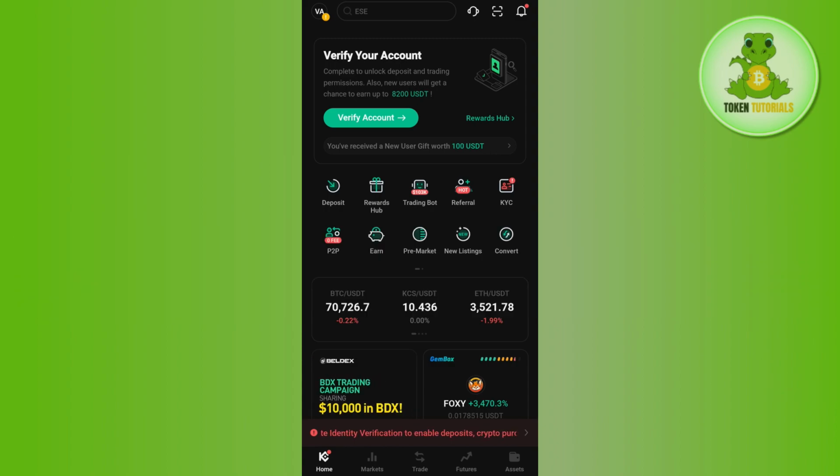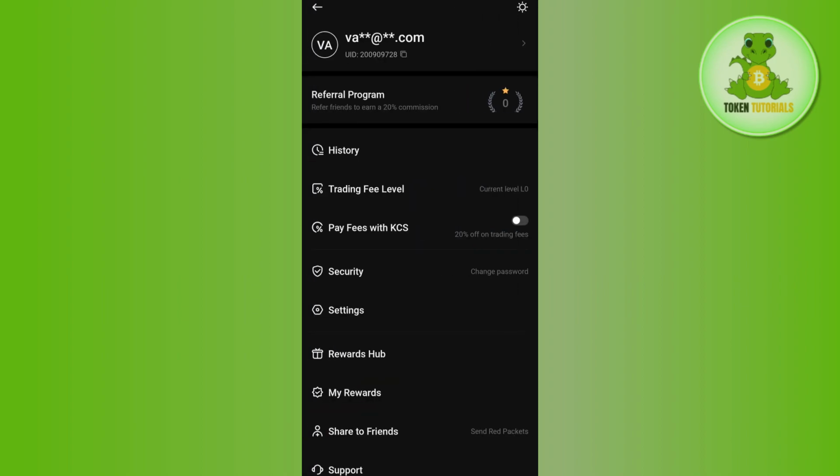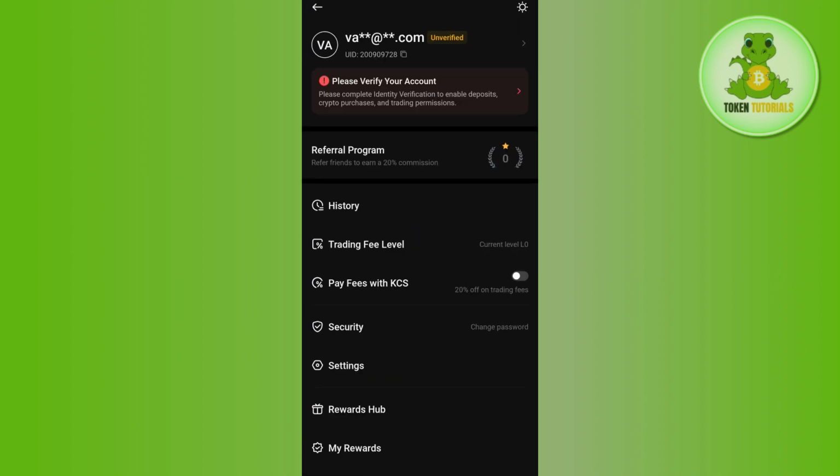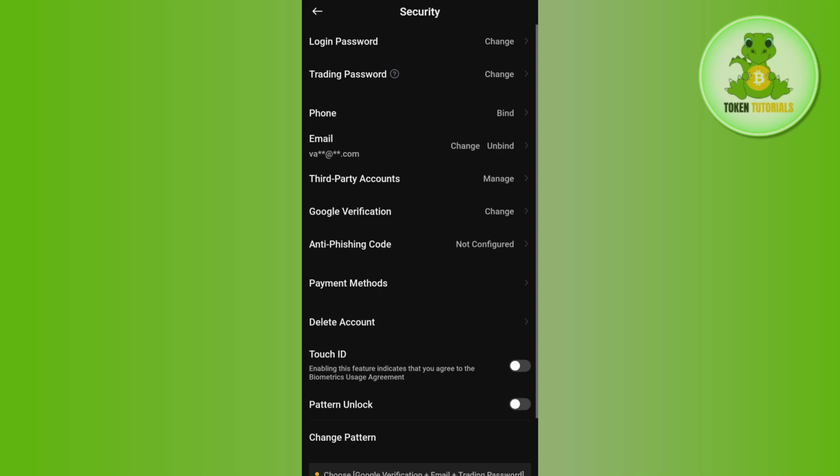In order to do this, you will have to launch your Kucoin mobile application and then tap on your profile icon in the top left hand corner. After that, you need to tap on security and then select the option of trading password. Here you will not be able to see any option that would allow you to remove your trading password, but you can change your trading password.